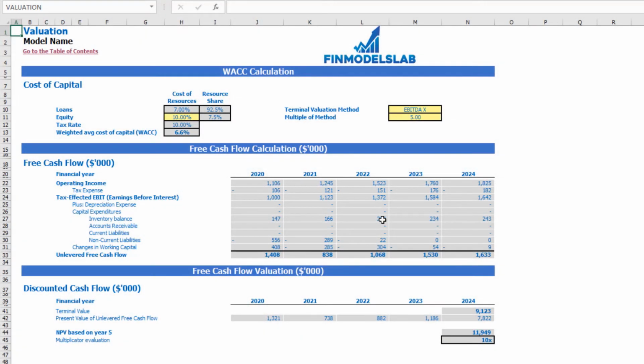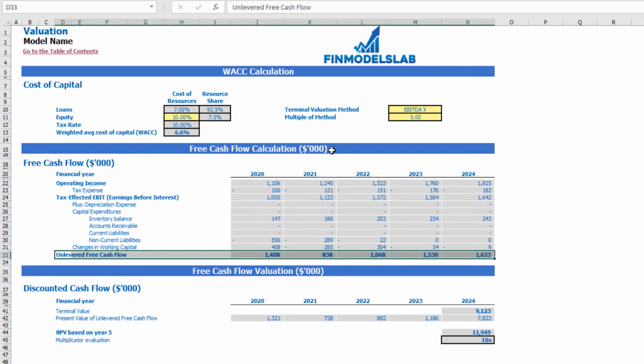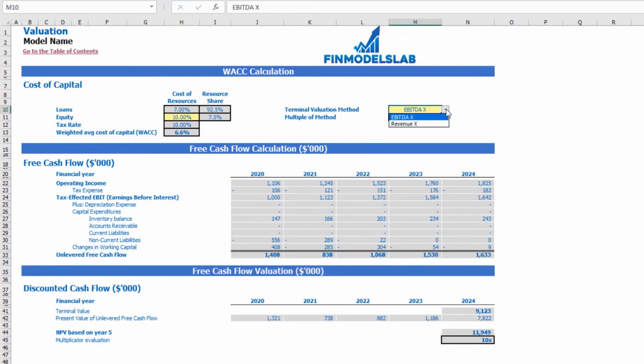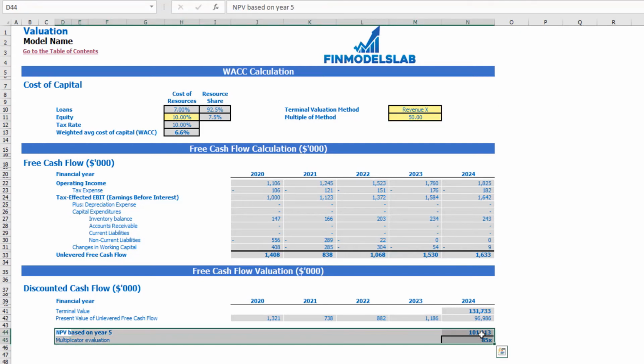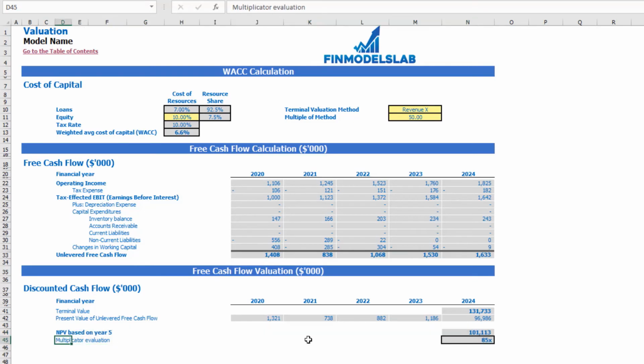Additionally, there is a valuation tab where you can set up your cost of equity. You may see the calculation of unlevered free cash flow, and you may set up the valuation method, which can be EBITDA multiple or revenue multiple. And you can set up the multiple for this method. And at the bottom you can see NPV based on year 5 of the model and multiplicator evaluation.